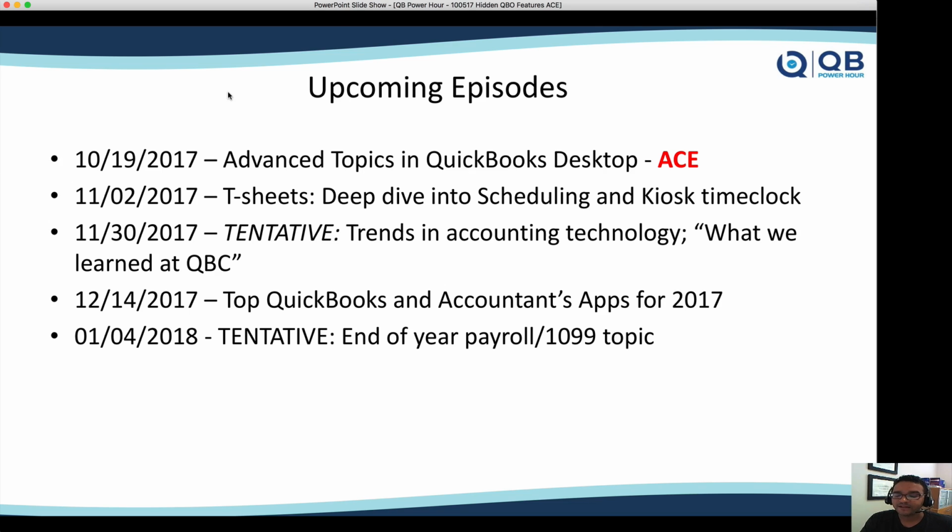Then on November 2nd, we'll do a T-Sheets deep dive into scheduling and kiosk time clock, which are the two features that are very underutilized in the T-Sheets world, and I think makes T-Sheets a really powerful feature.